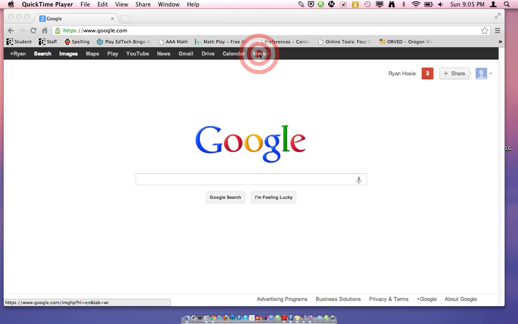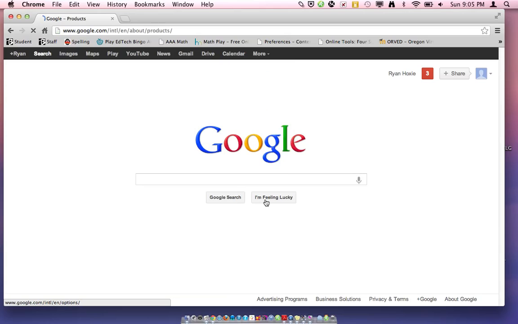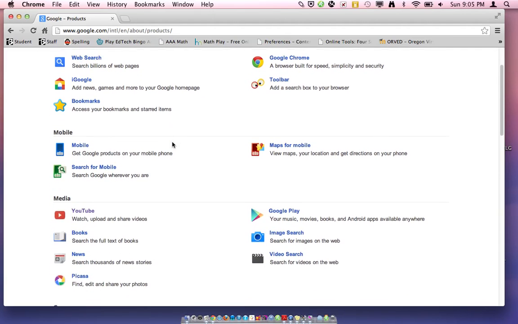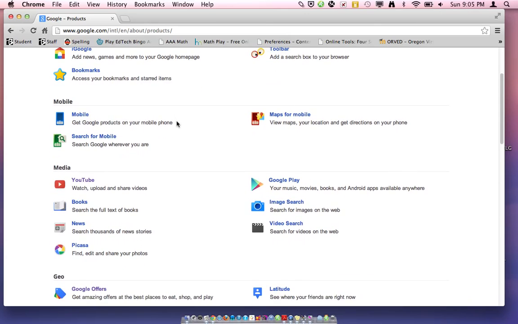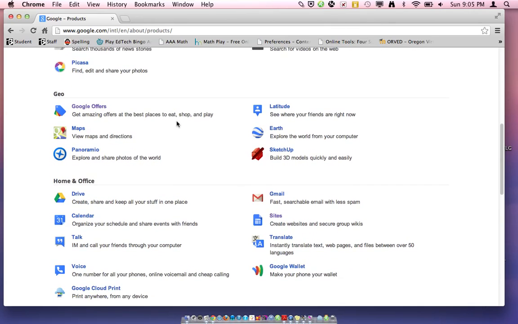I think the best way to take a look at everything that Google offers is to go right here at the very end and choose the More. When you click and pull down, I like to go to Even More. And that's going to give you an entire page of everything that Google's going to be offering you. They have it separated by different categories: web, mobile, media, geo, home, and office.